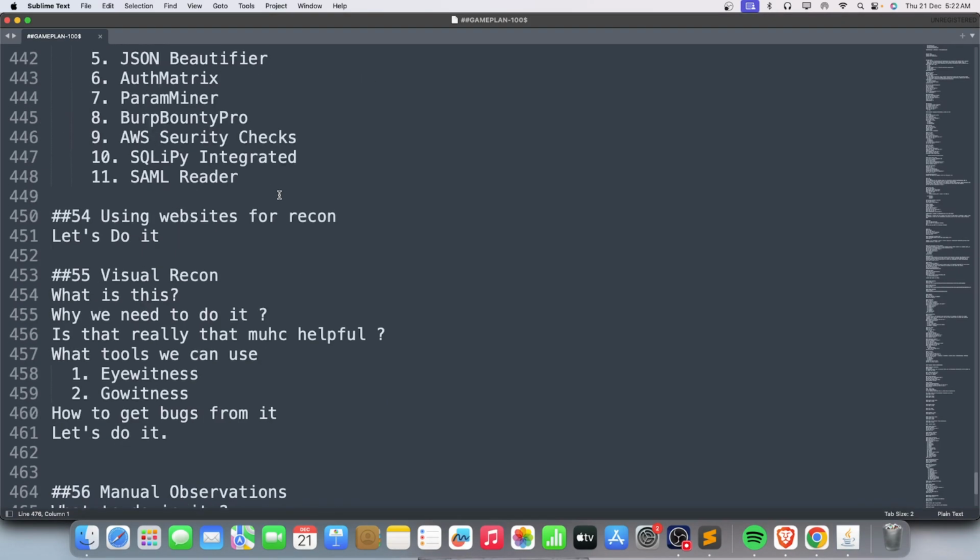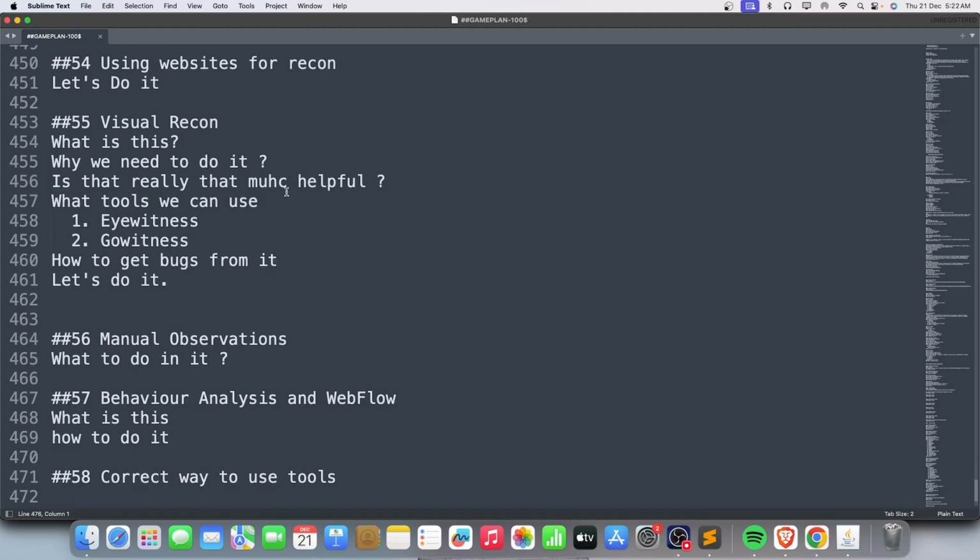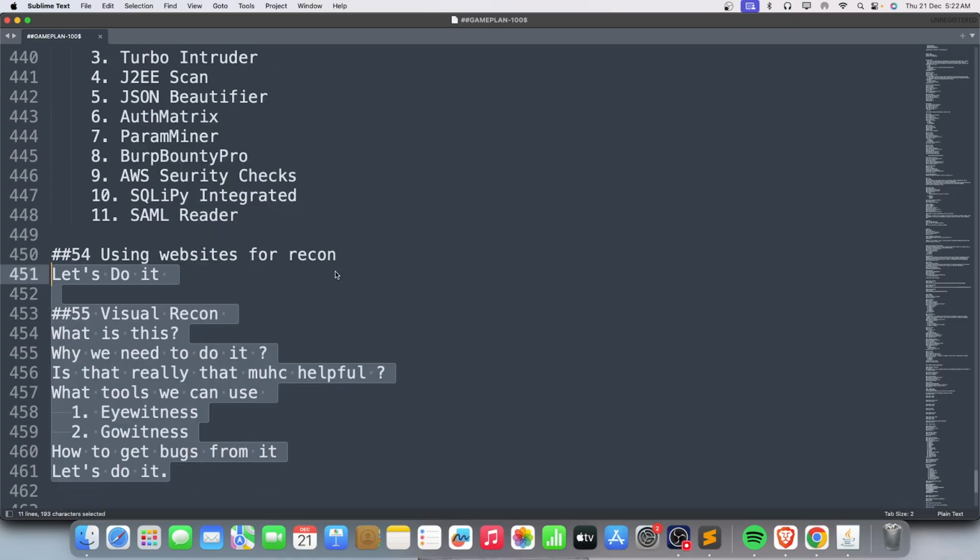Alright, so after the spidering stuff, we are on the extensions and visual recon. I have attached the video for visual recon. I hope you have completed it till now. Let's take a look at Burp Suite.